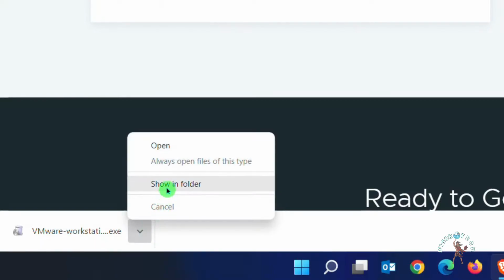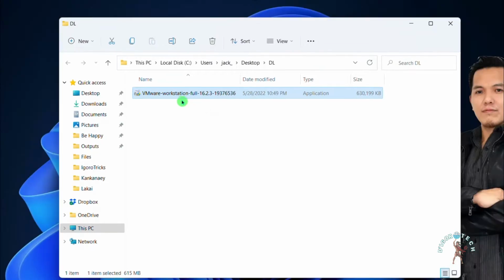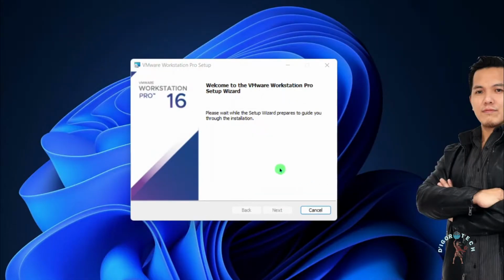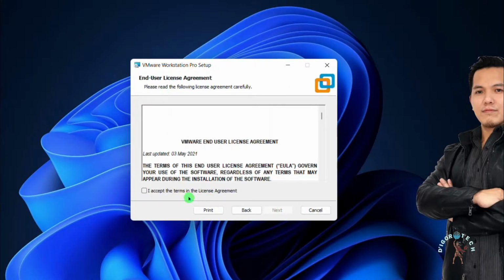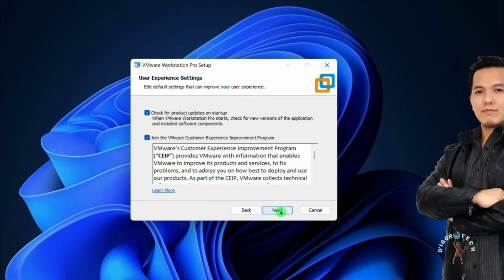Let's check the downloaded file. The file name is VMware Workstation Full and the application version. Double-click on it to install. For the installation process, we will leave it all to default. Click Next to continue. Accept the license agreement, then click Next. Click Next again. I don't want to check for product updates on startup, so I will uncheck the box.